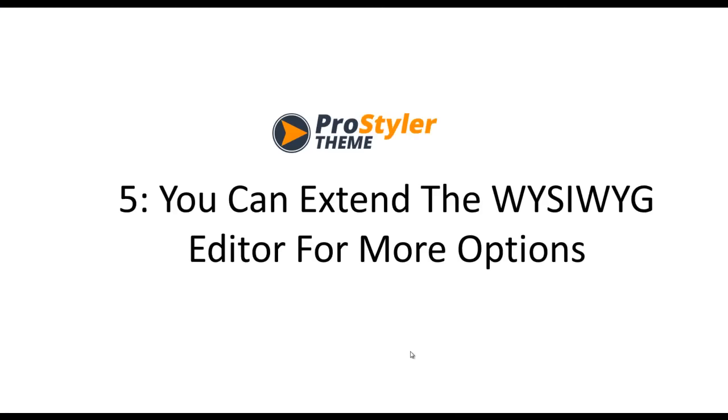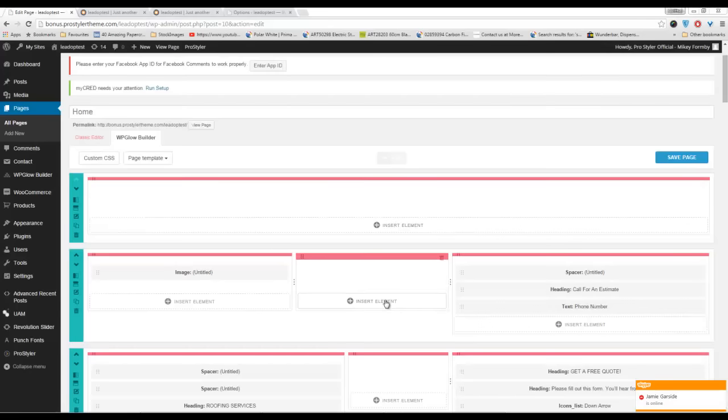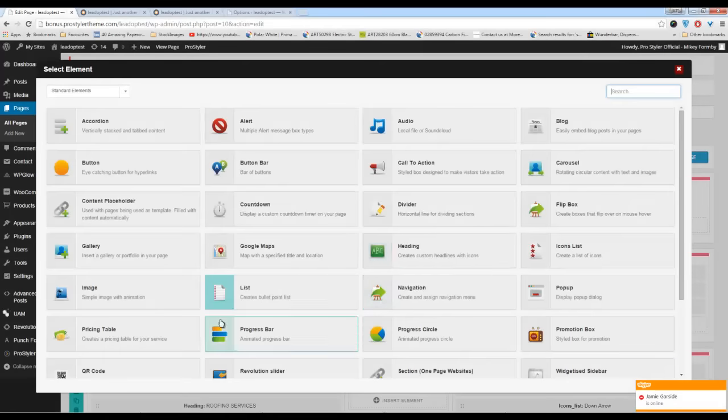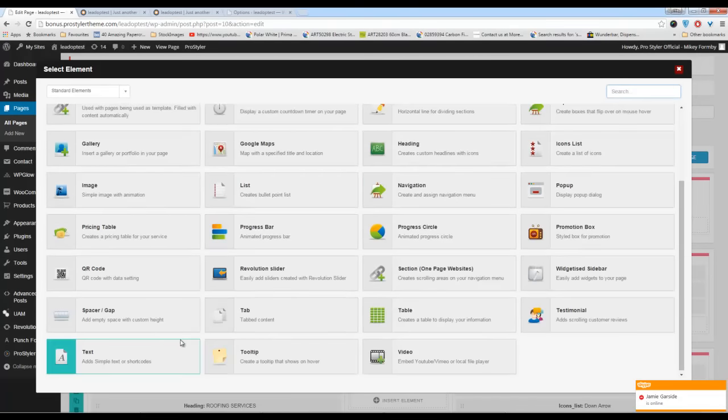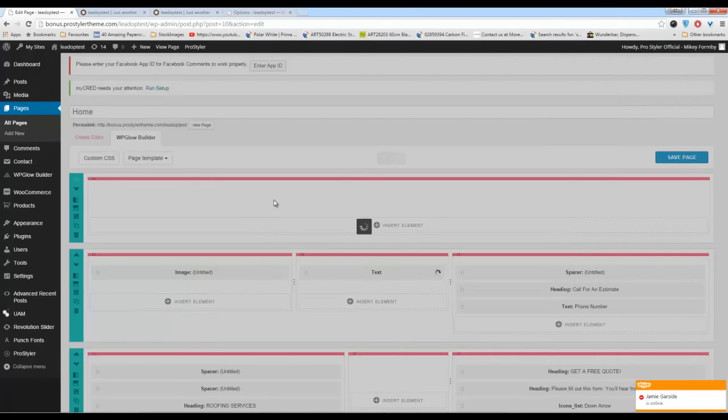You can extend the WYSIWYG editor for more options. Now, I didn't realize just how much of a quick tip this is. I just always took this for granted that everyone knew about this. So I've decided to include it. So let me show you how to do that. So let's insert an element, and then let's insert a text element.